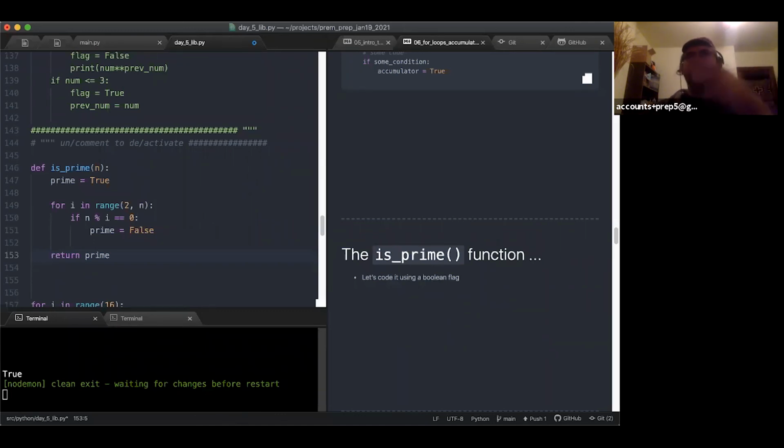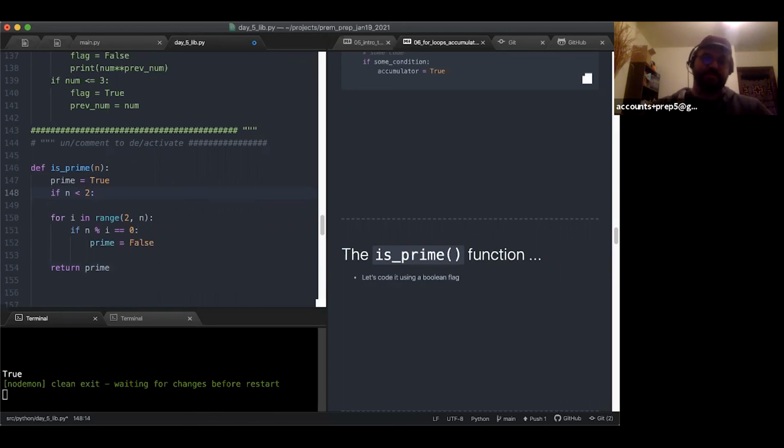0 and 1 are not considered prime numbers. So we need to take an edge case here and just say if n is less than 2, less than but not equal to 2, then we'll set prime equal to false.